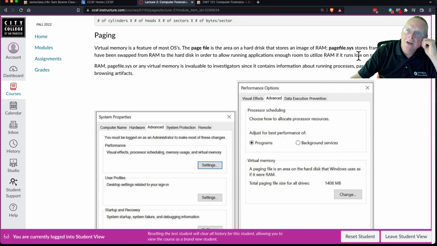But anyway, that's the page file, and therefore the page file on a system contains some fragments of memory from RAM. So that's interesting. You can find some data in there, although like other RAM evidence, it's limited. RAM data does not contain creation dates or owners. So when you find something in RAM, you don't really know who put it there or where it came from.